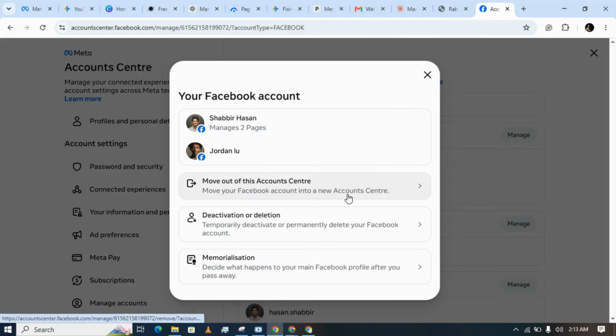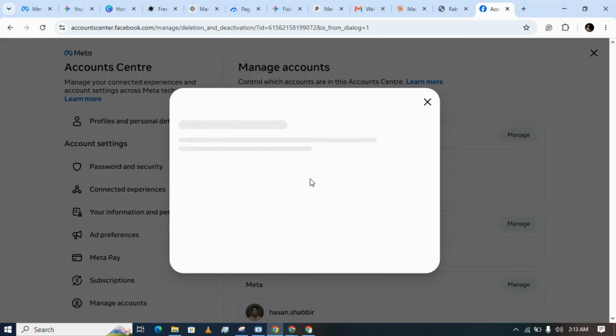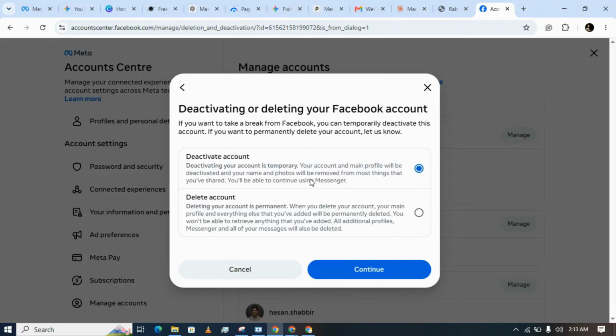Then you will see three options here. The first is moving into a new account center. If you want to move your accounts from this center to another center, you can do it. Memorialization is for in case you pass away, who will take care of your account. And the third option is deactivation or deletion. Deactivation could be the temporary one, and the deletion could be the permanent one. And choose your account that you want to delete or deactivate.